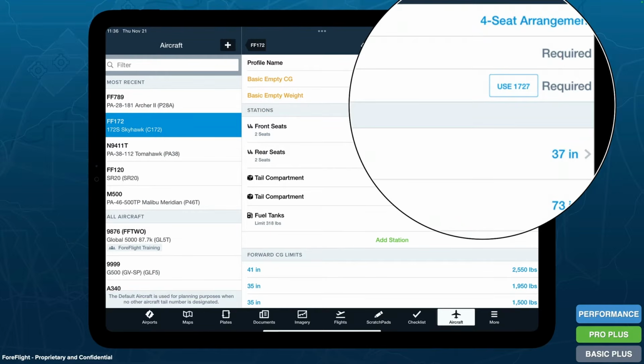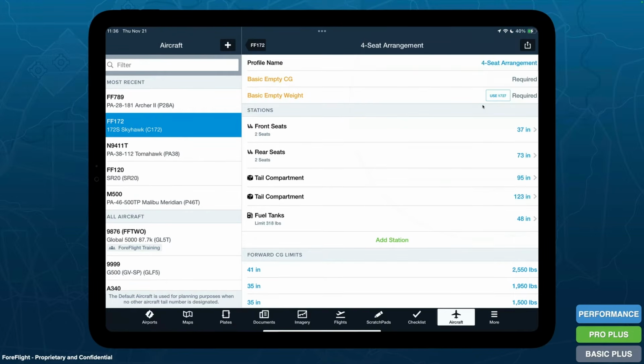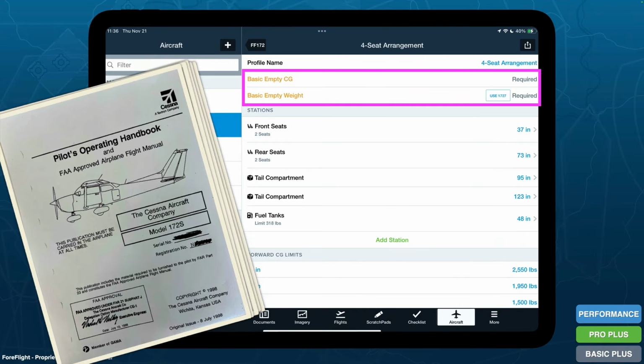Verify this is correct, but we will suggest to you a basic empty weight. If you want to use that suggestion when we're building this out, just tap on that suggestion. It saves half a second of time, but it does save some time. So the information, again, all I really need to enter, technically speaking, is my basic empty CG and my basic empty weight.